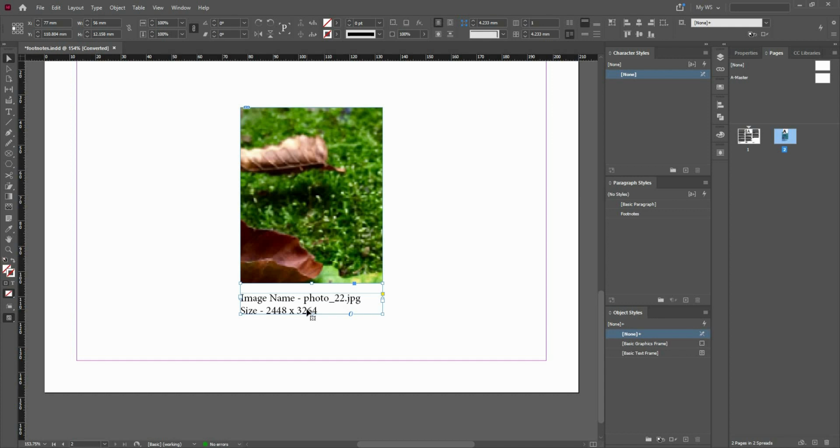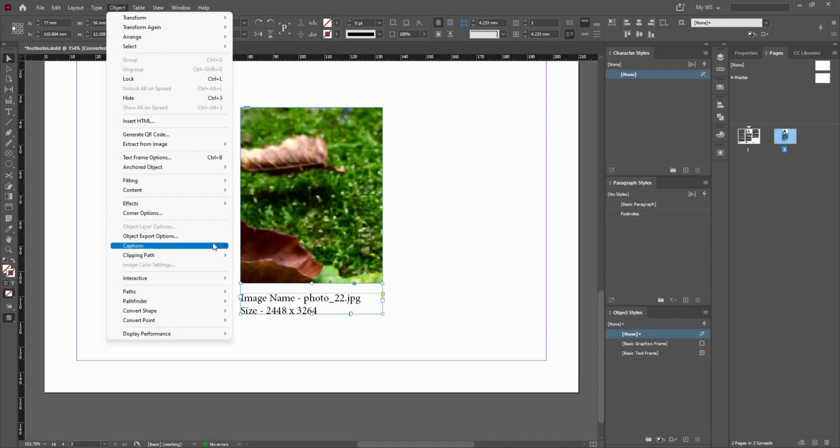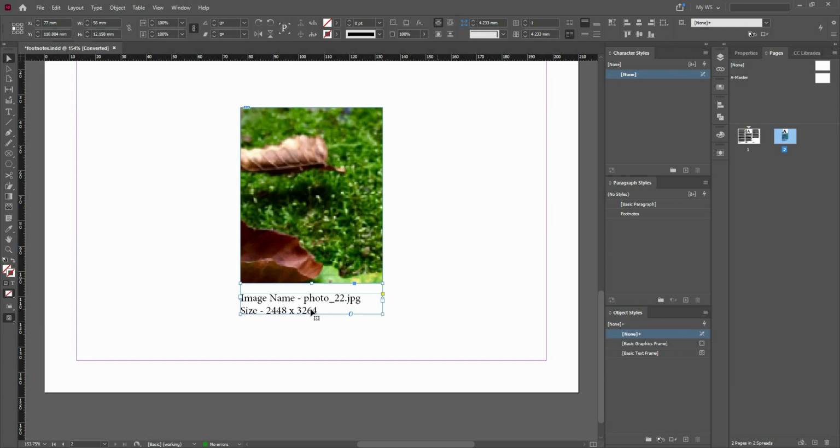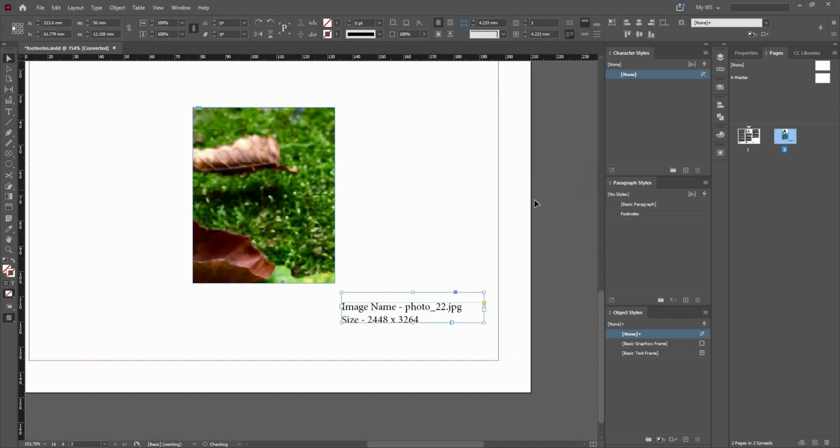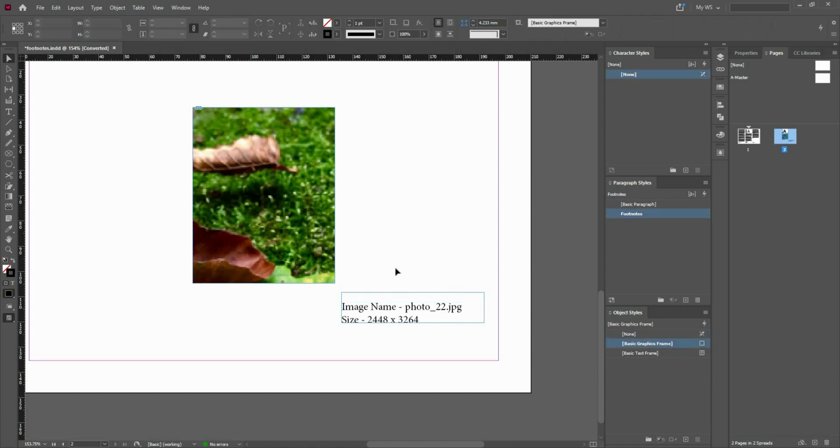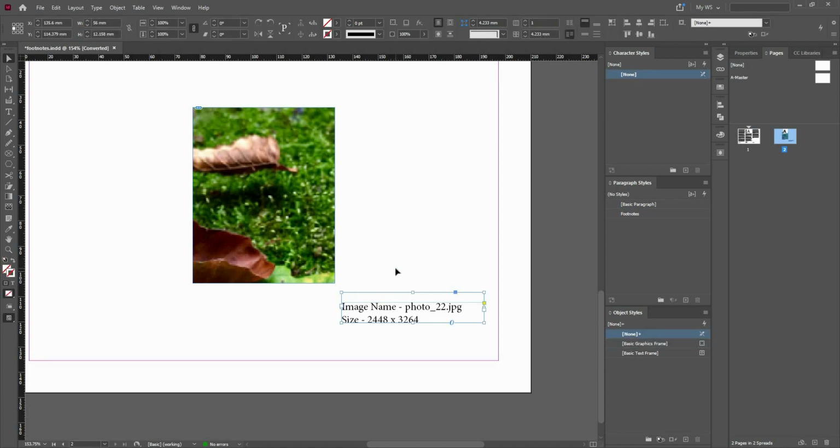So what's the difference with a static caption? If I create a static caption, it will be permanent. If I move around within the document, or even take it outside, the details won't change. It will stay the same.